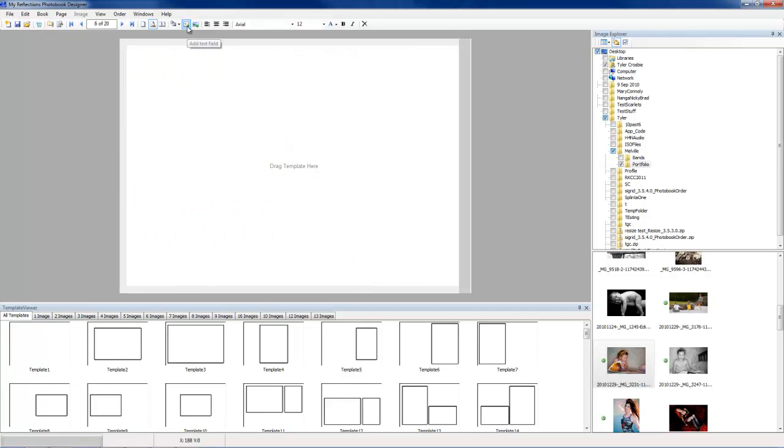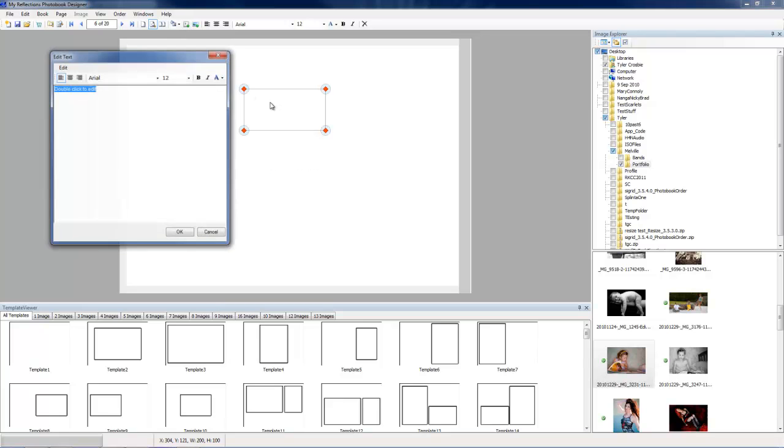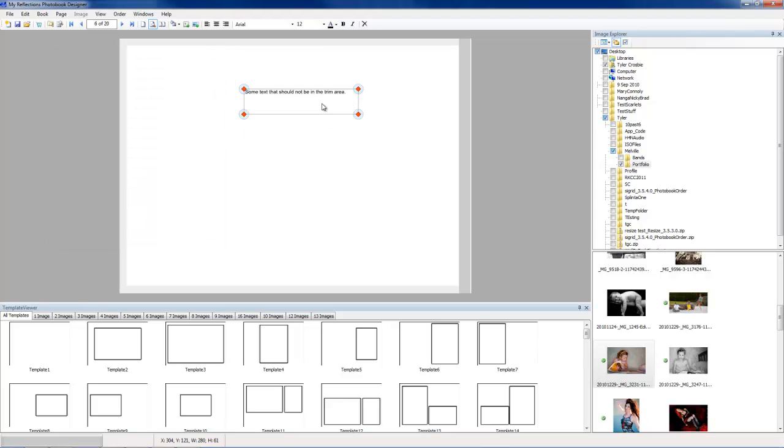The final feature I'll show you is the text indicators. If we create a text box and enter some text, when we move the text box, if it gets too close to the binding or trim edge, the text box will change to red, and you'll need to move the text box back to where it changes to white to ensure your text does not get cut off during production.